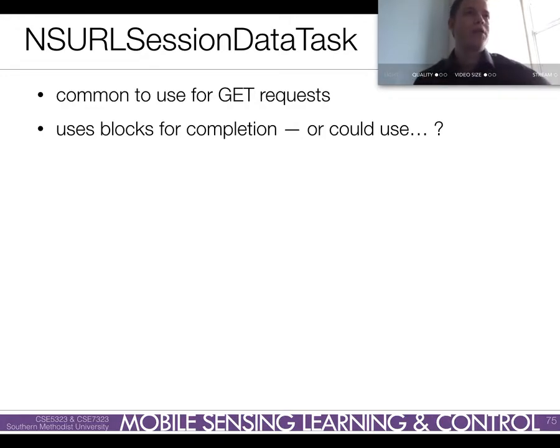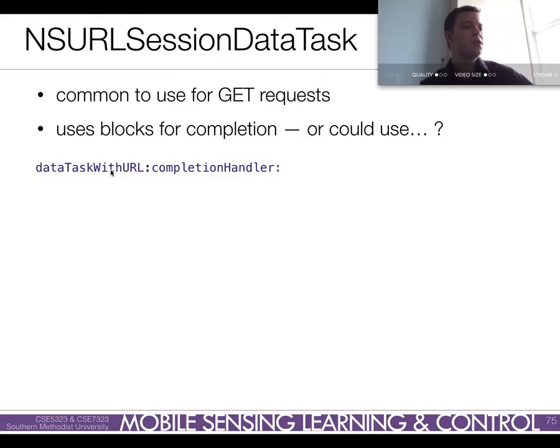The first task we're going to talk about is an NSURLSession data task. It's common to use the data task for putting together a GET request, right? So it uses blocks for completion, or what did I just say in the last slide? You can use a block for completion or a completion indicator. Good. All right. So the function that we're going to use is dataTaskWithURL:completionHandler:, which means that we're going to give it a URL and we're going to have a completion handler. Okay?